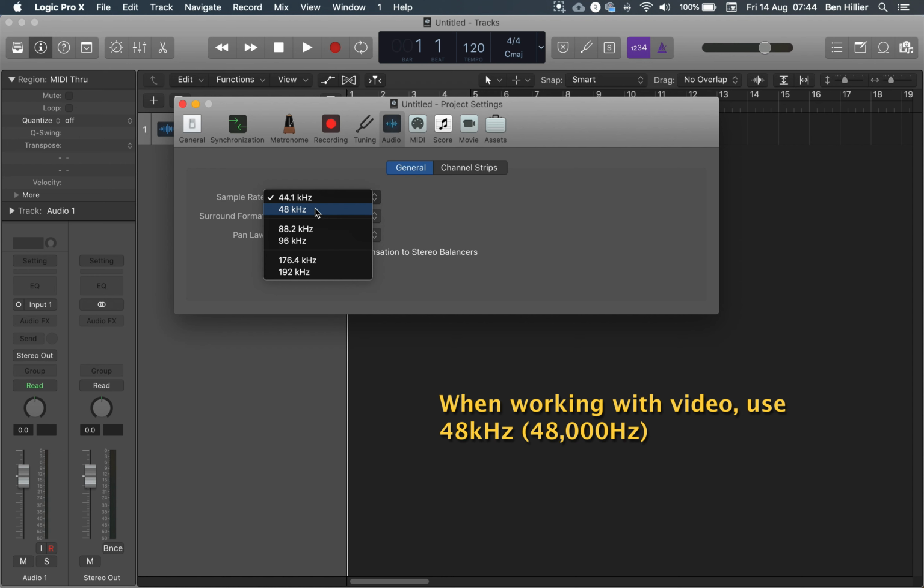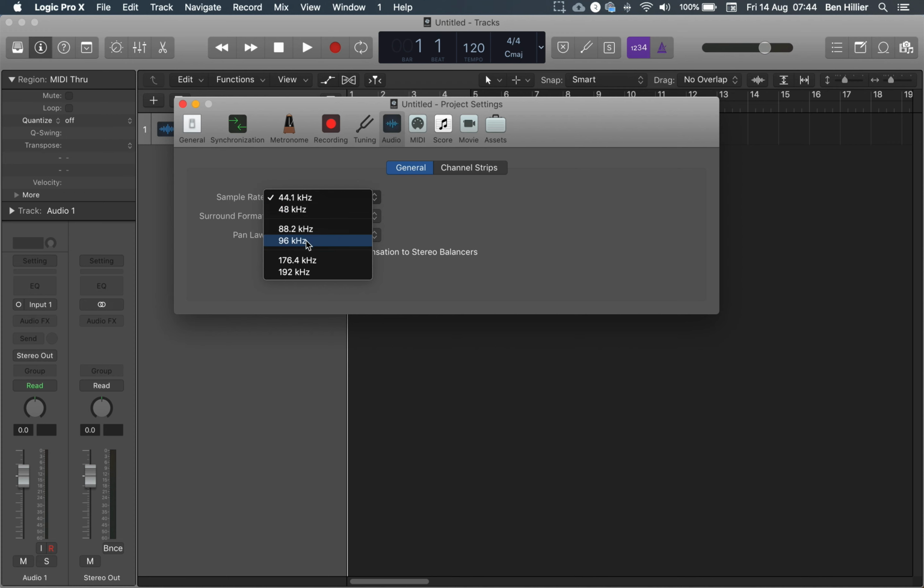If you are working with orchestral music or something that involves large scale instruments and sounds, then you may wish to go up to 96 kHz, but for the purposes of this project, 48 kHz will be fine. So select 48 and you can click off the dialog box here.